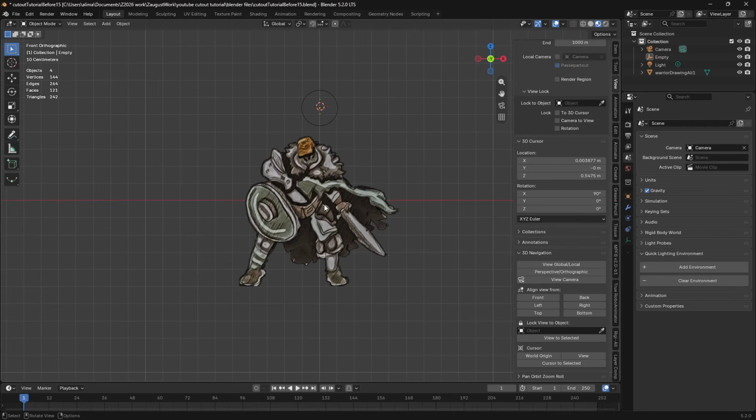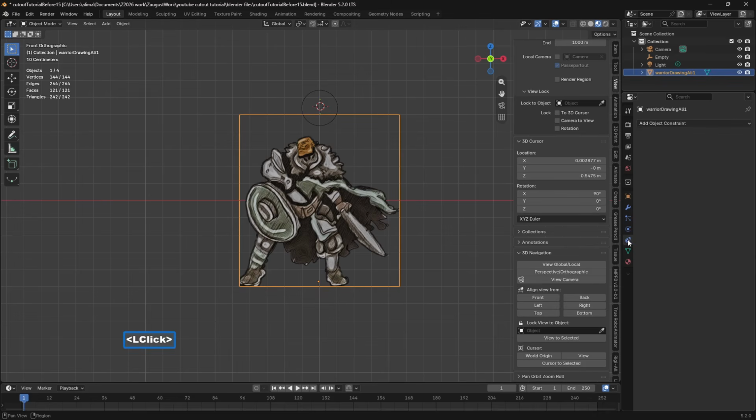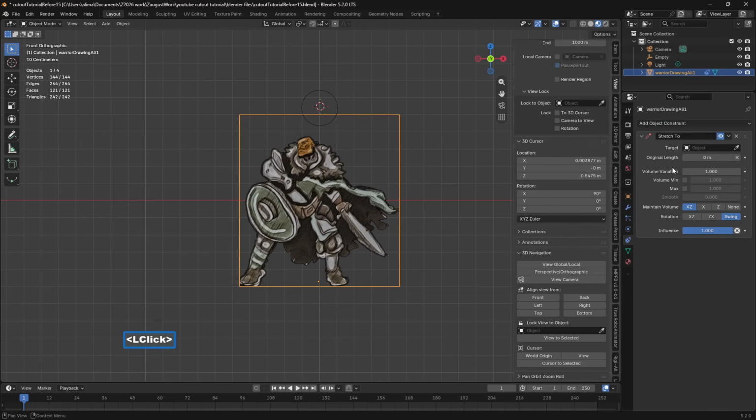So what I want to do here is click on our drawing, right? I'm going to look to the right-hand side of the screen. This always looks like a soda can cap to me, it's just how my mind is. So this is our constraints menu. We're going to click here, right? We have this Add Object Constraint. We're going to select here, and then go to the Stretch To constraint. We're going to left click that, right?